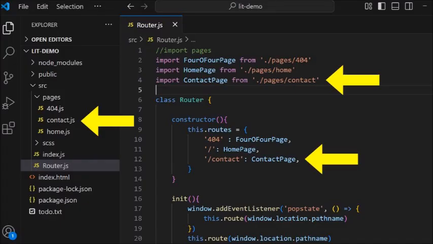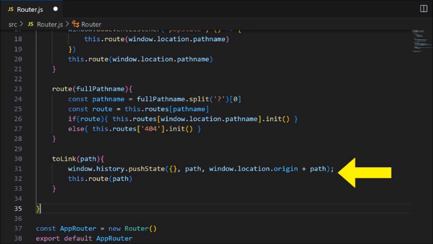Okay, let's create a function for some internal links. First, create another page. I added a contact page using the same format as the home page. Then I import it into the router and add it to the routes. Then in the router file, add a toLink function. This will show the page and update the URL when the user navigates from within our app. This function can be exported for navigation from inside functions.